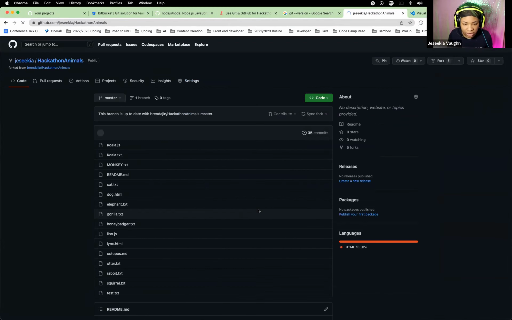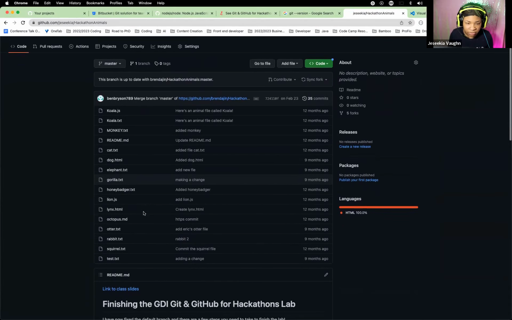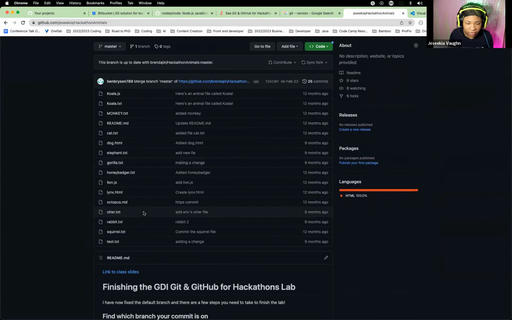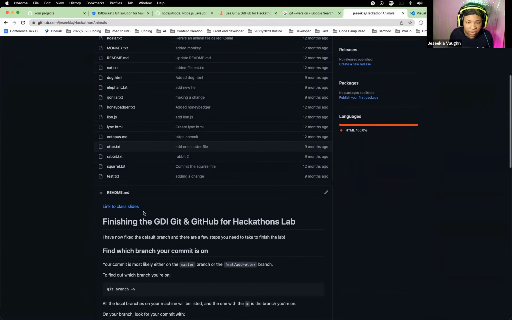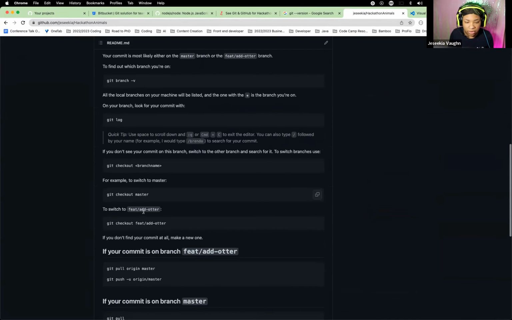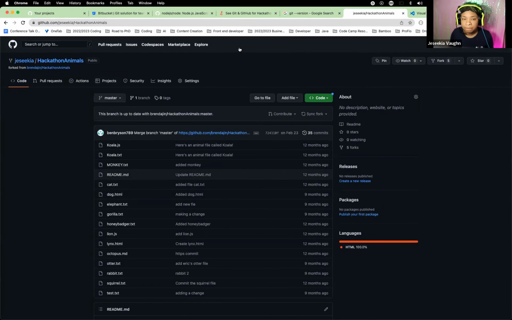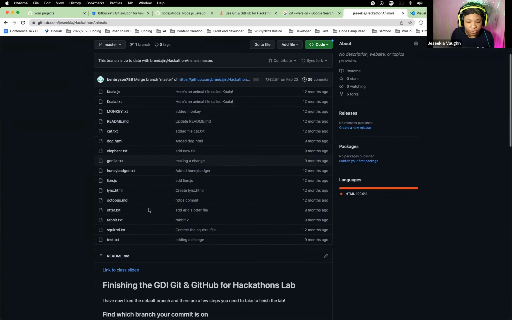So I was going to use this one, but I think all the good animal names are kind of taken. Okay. So I'm going to do this. I want this README for sure.